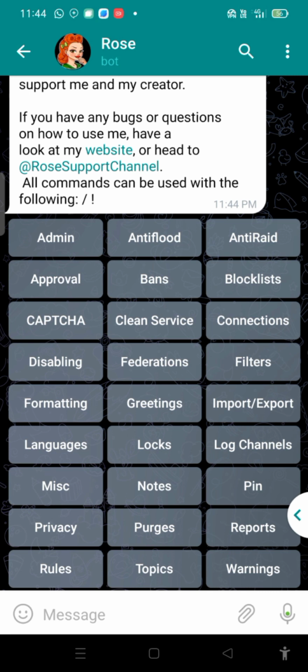Alright, after you send this command, the bot has sent one message. This message contains all the features which are provided by the robot. Now let's see them one by one, but the deep explanation we will see in upcoming tutorials.